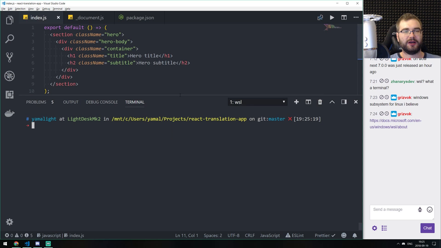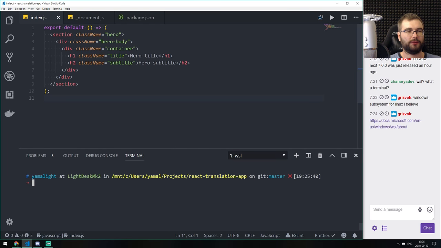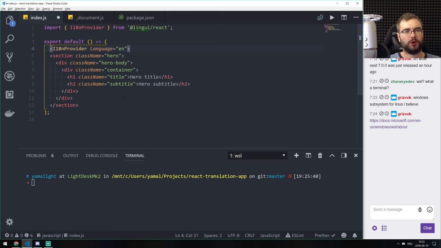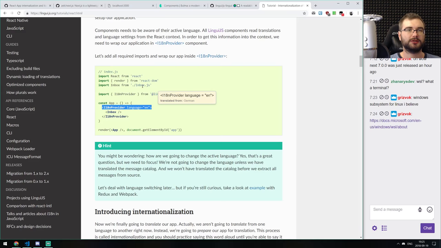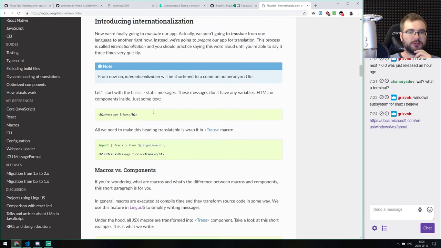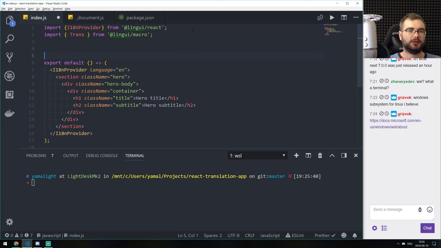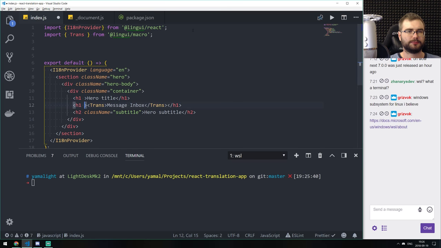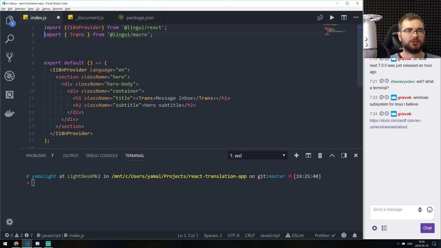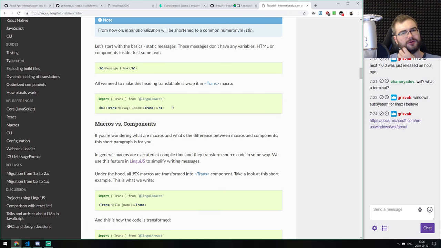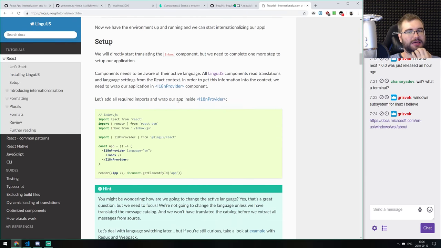Okay, so we got this provider thing, and let's start with one basic test and just do it in our page. Theoretically, you would want this provider to be wrapped around everything, right? We got the English and introducing internationalization. So we got this Trans component. I guess we could just copy this title, Trans message. From macro. Oh, okay. So it does require essentially the Babel step. That's a bit annoying, but okay.